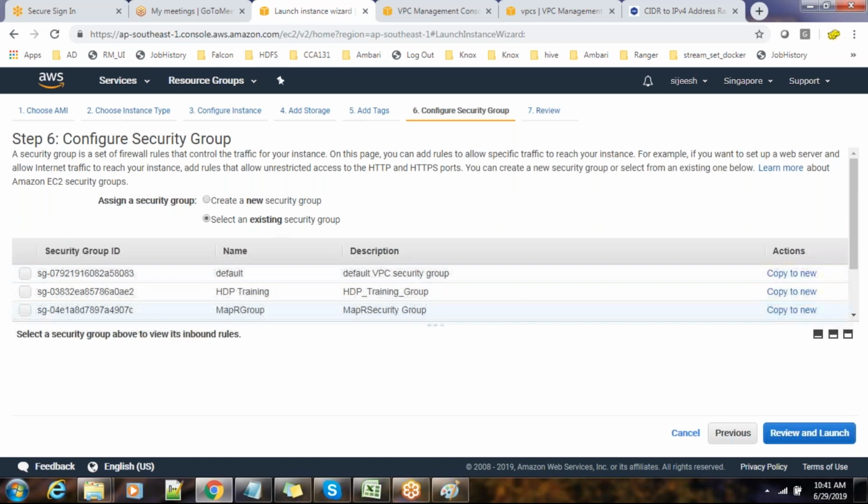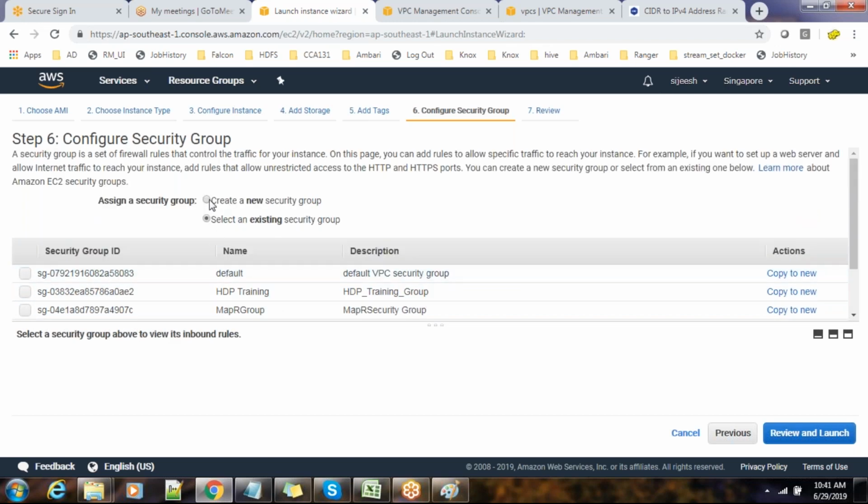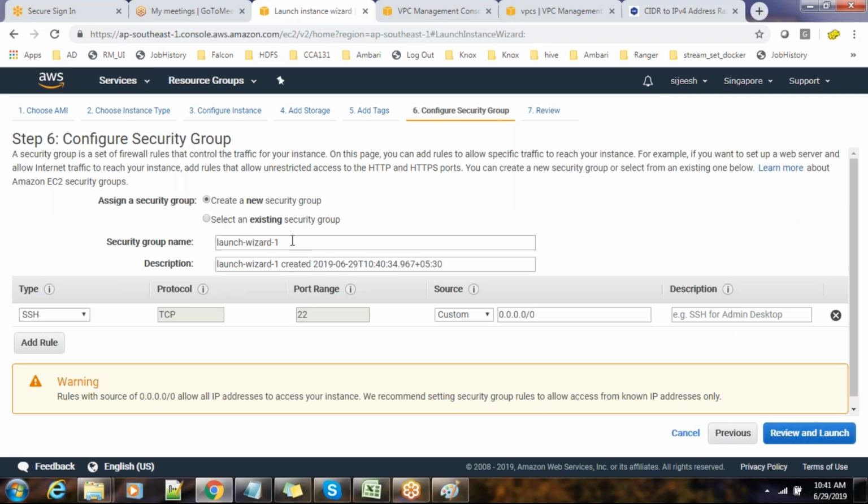So you can see, select an existing one means the security group which we created. So we can create a new one also. Whatever name you want, you can just use. So, HTTP training security group, and in the description you can also write that.